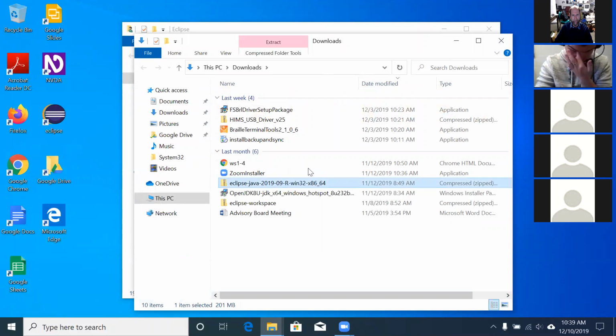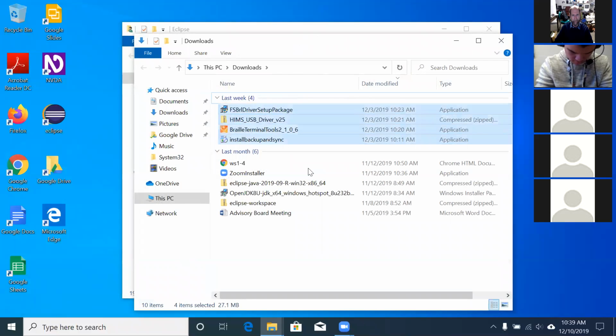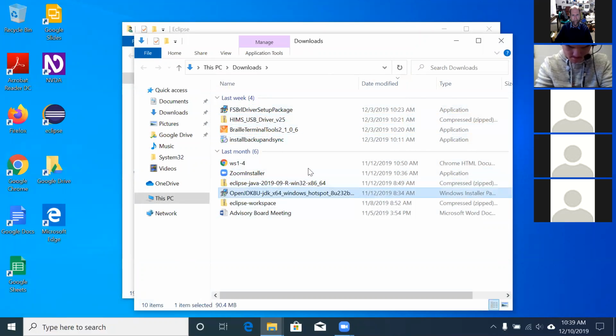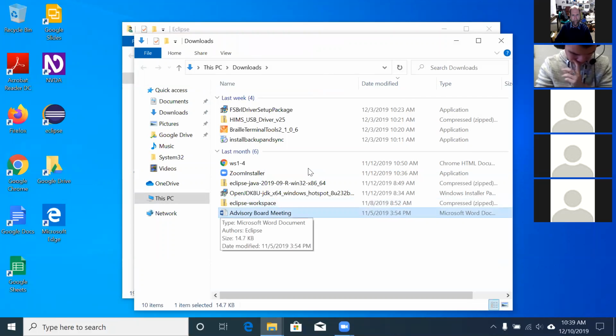What I want to do, I mean, we don't have time to troubleshoot Eclipse. Right. So I want to just unpack the workspace, but I want to make sure that we get the right one.